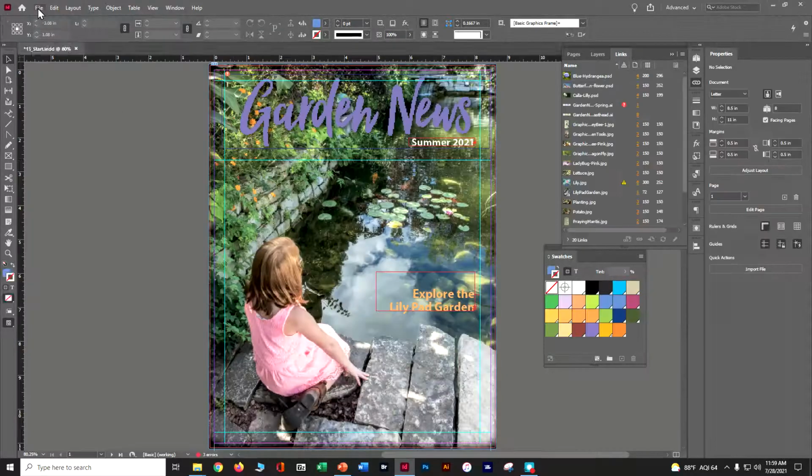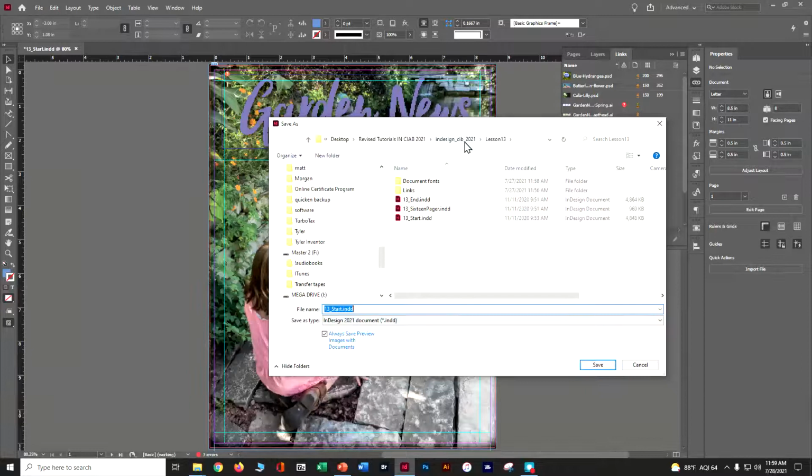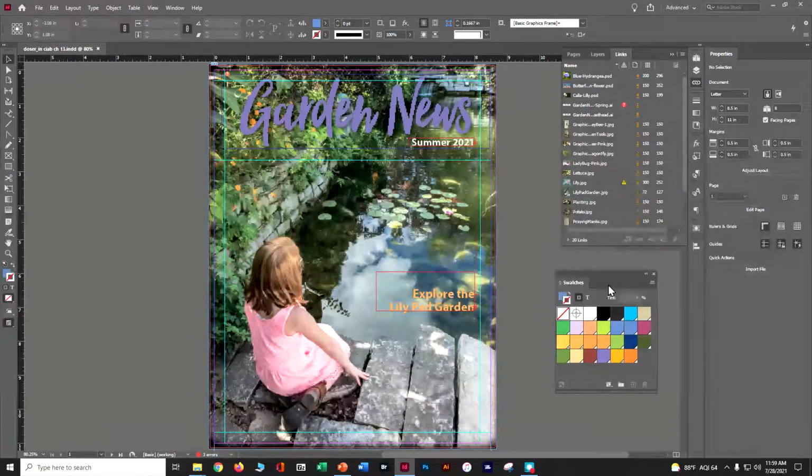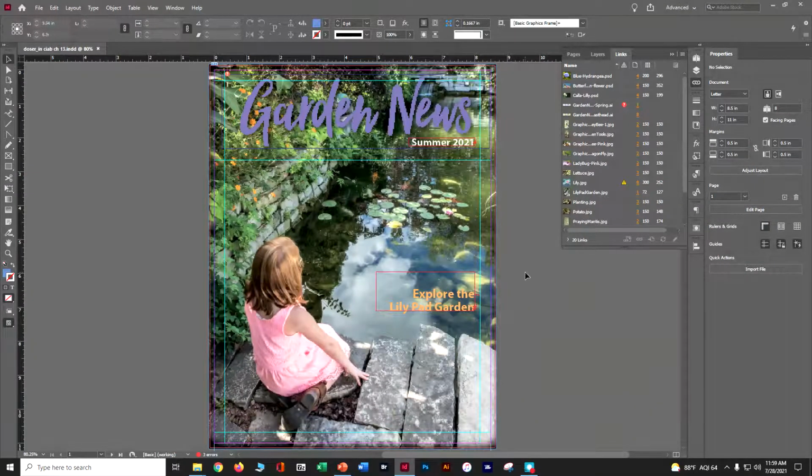All right, so we're going to do a File, Save As. I'm going to make sure I go into my lesson 13 folder. I want to do a first initial, last name, underscore, InDesign Classroom in a Book, Chapter 13, and say save. That way when you all turn your folders in at the same time, I can tell whose is whose. So now let's take a peek at what we have as we're going on here.